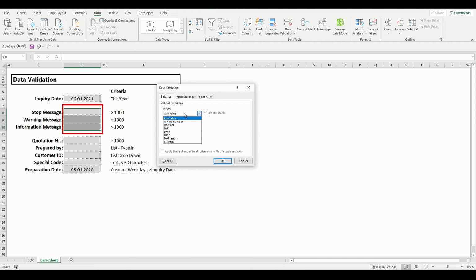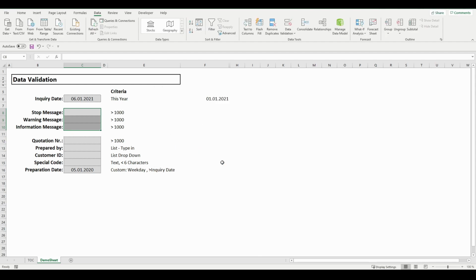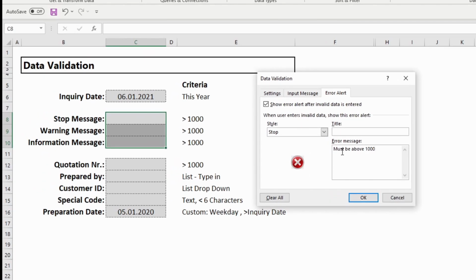I will put for these three cells the number validation above 1000, but for each one a different error alert style. In the first one, I will apply a stop alert. Enter in the error message, stop, the number must be above 1000 or any other message you want.